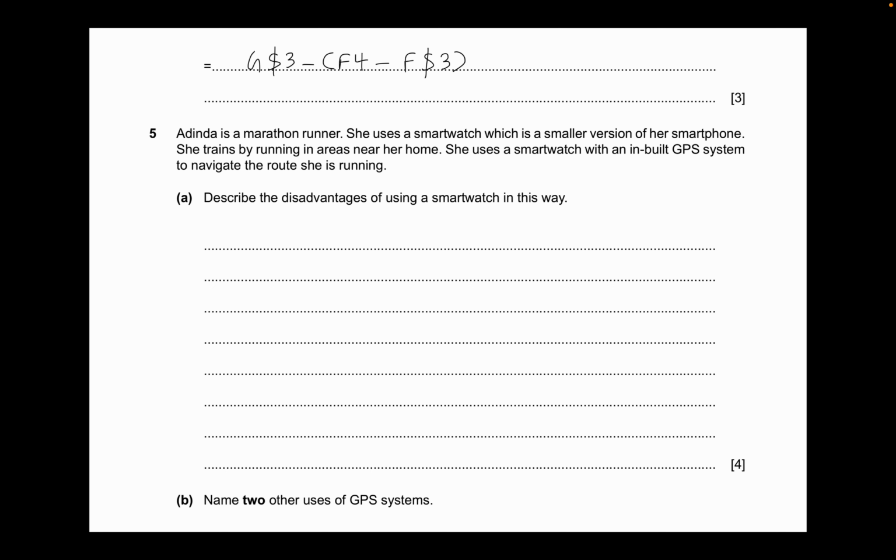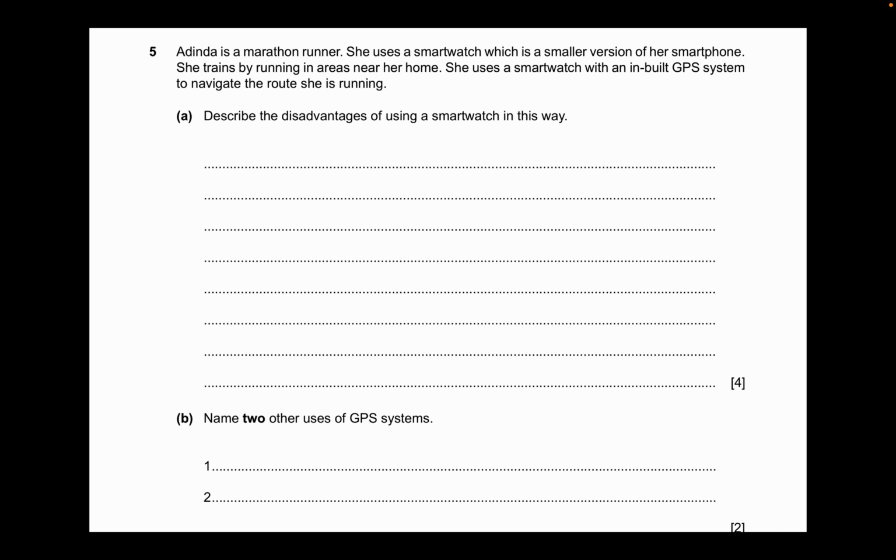Andinda is a marathon runner. She uses a smartwatch, which is a smaller version of her smartphone. She trains by running in areas near her home. She uses a smartwatch with an inbuilt GPS system to navigate the route she's running. Describe the disadvantages of using a smartwatch in this way. So this is for 4 marks, so we can mention 4 points.